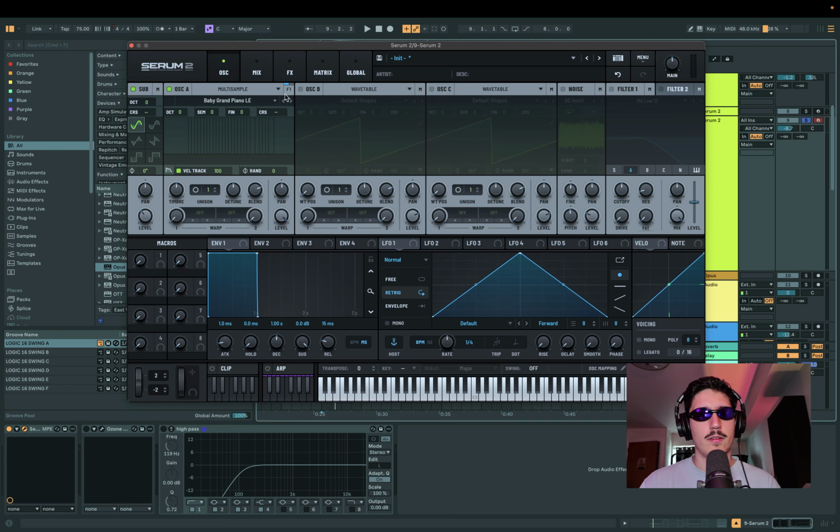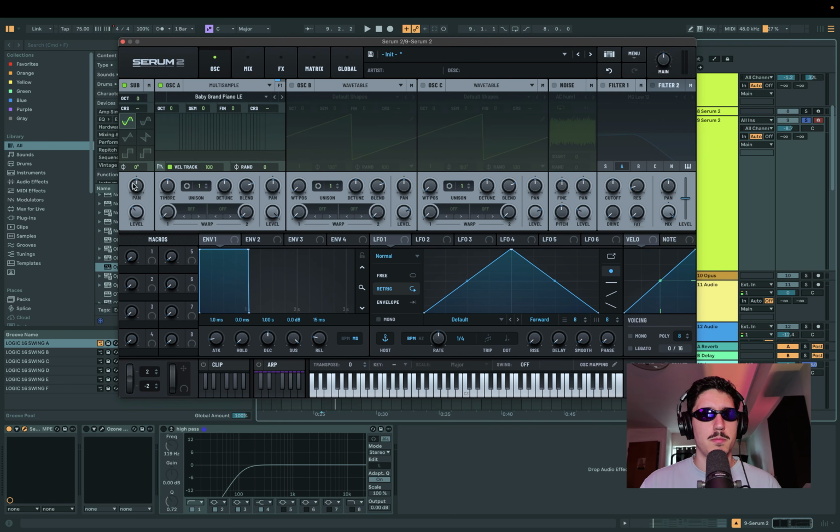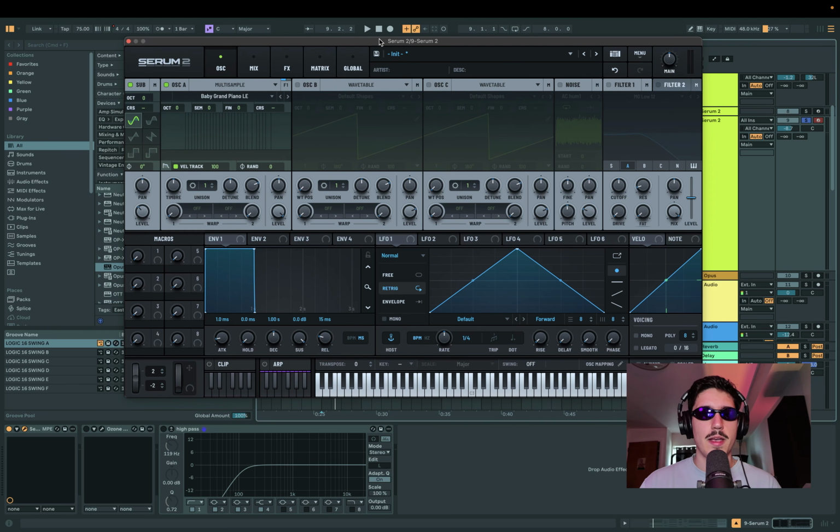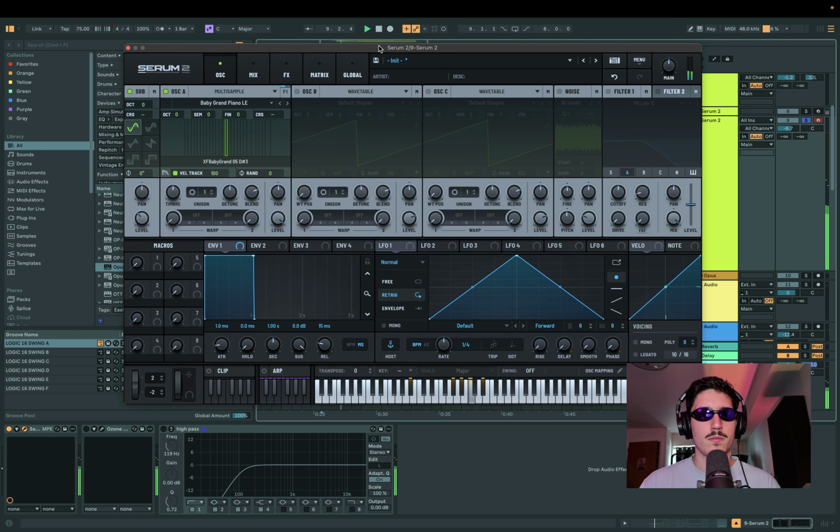And we can go ahead and turn the level all the way up, since I want this piano sound to be sort of the main feature. So that sounds super clean. We have that sine wave playing together with the baby grand.